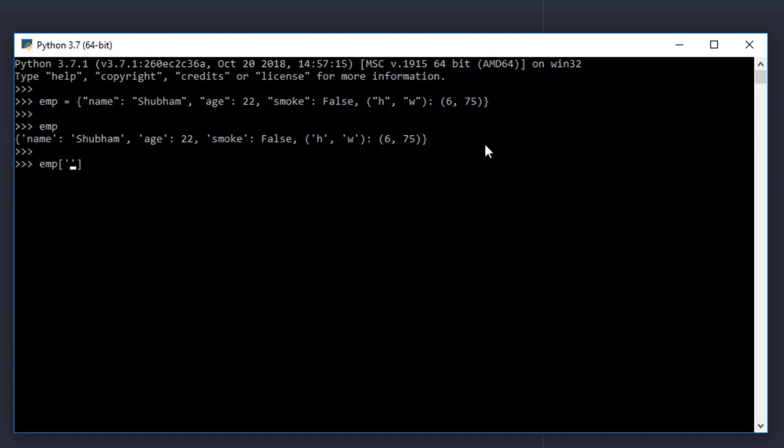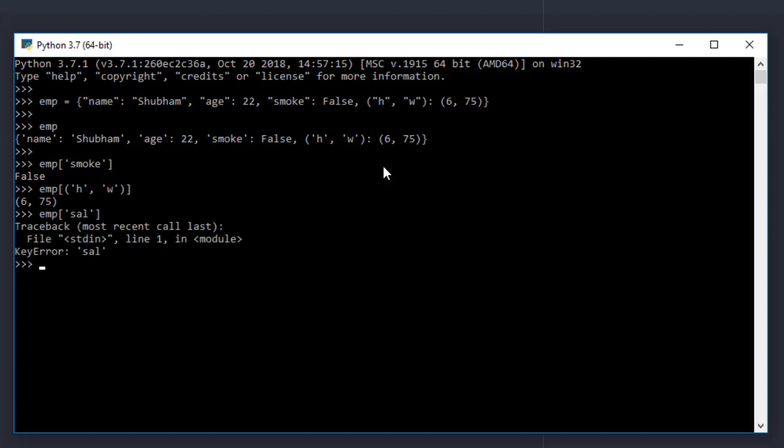So here if I need to access my smoke value, all I need to pass is smoke. You can see I got my boolean value. What if I need to access this height and weight? Okay, let us do that. All I need to pass is the exact key of my tuple. Here you can see I got the response. So you can play with dictionaries also. The next thing is, if I try to access something that is not available, maybe I pass something like salary, I got a key error. Maybe I try to pass an index value.